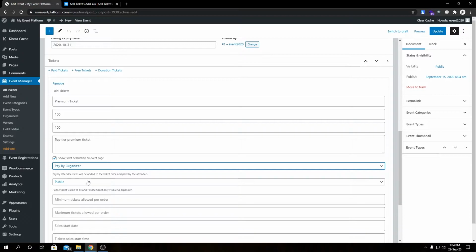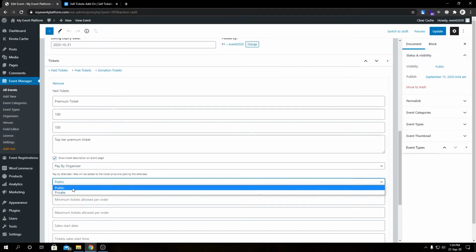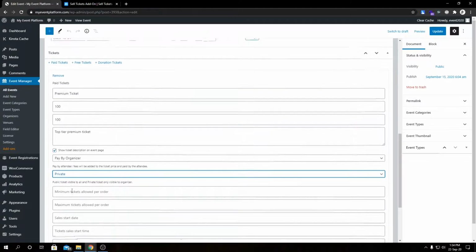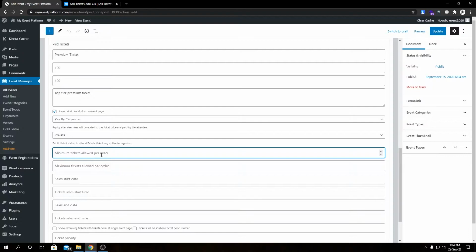And then we have our ticket visibility. One is public, visible for all, and then we have private, that's only visible for organizers. Below that we have some limits, such as the minimum tickets allowed per order. Let's set it to 1.